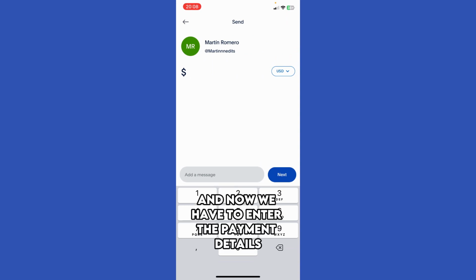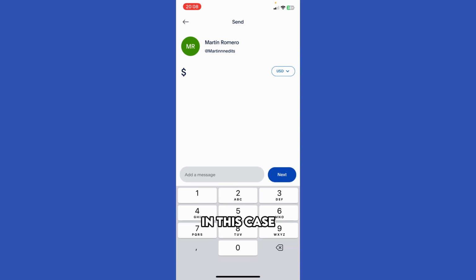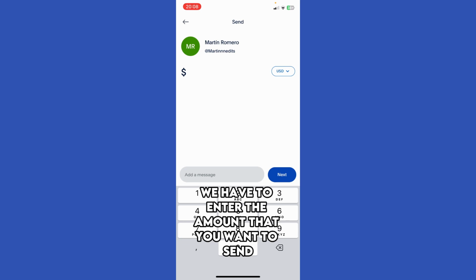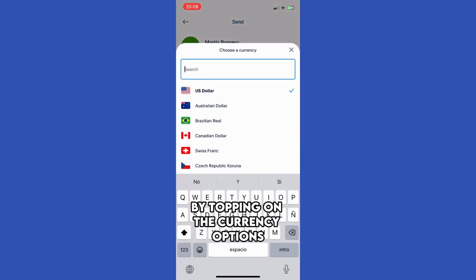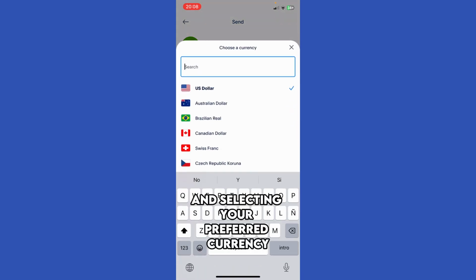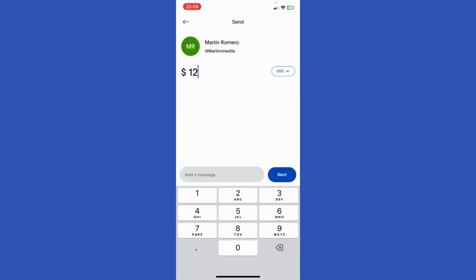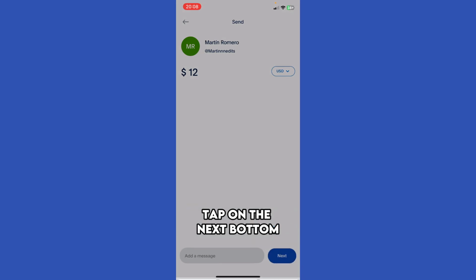And now we have to enter the payment details. In this case, we have to enter the amount that you want to send. You can also add a message if you like. If needed, you can change the currency by tapping on the currency options and selecting your preferred currency. Once you have entered all the details, tap on the next button.